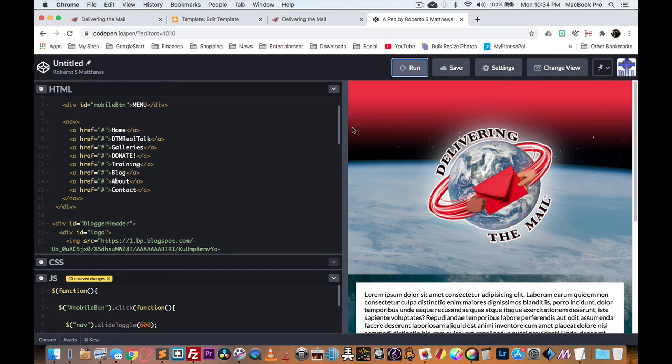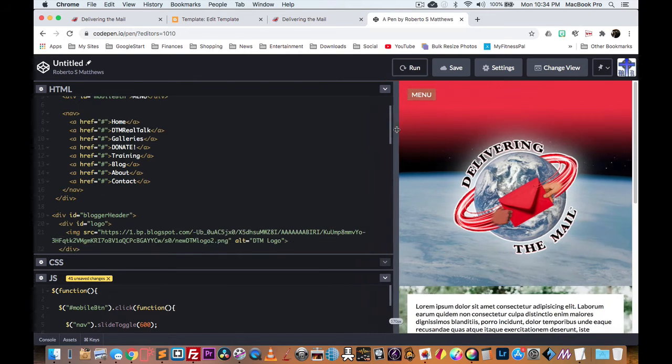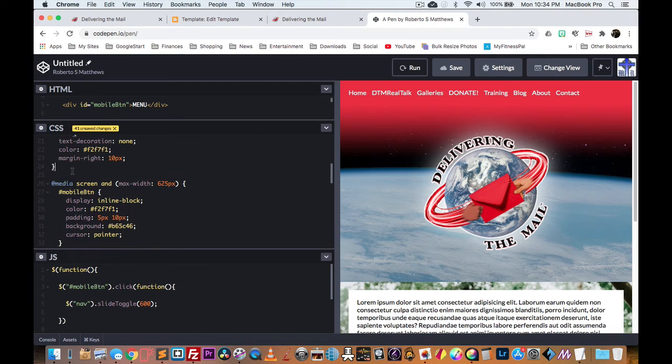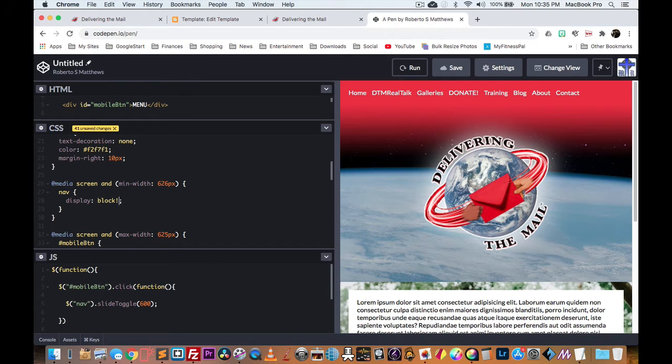We want the navigation to actually come through when we're coming through. So in order to do that, we're going to give another @media screen. This time we're going to say min width, and we're going to do one higher, just so that we can catch it as soon as it gets big. So we're going to say now our nav will be display block, and then we're going to say important. That way it's going to display no matter what.